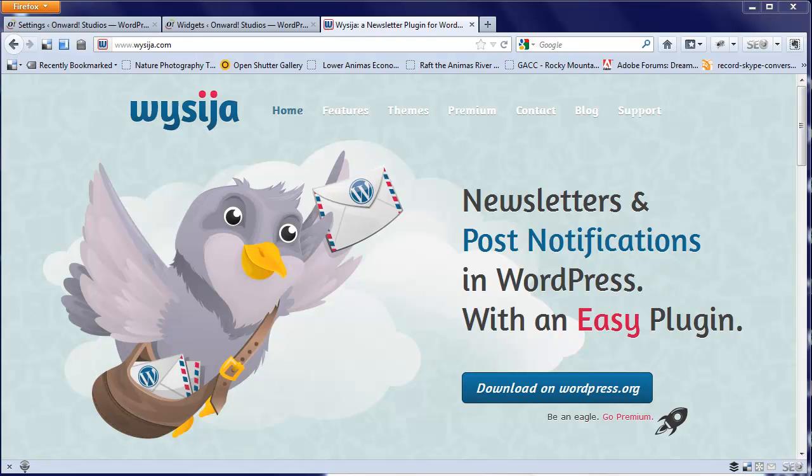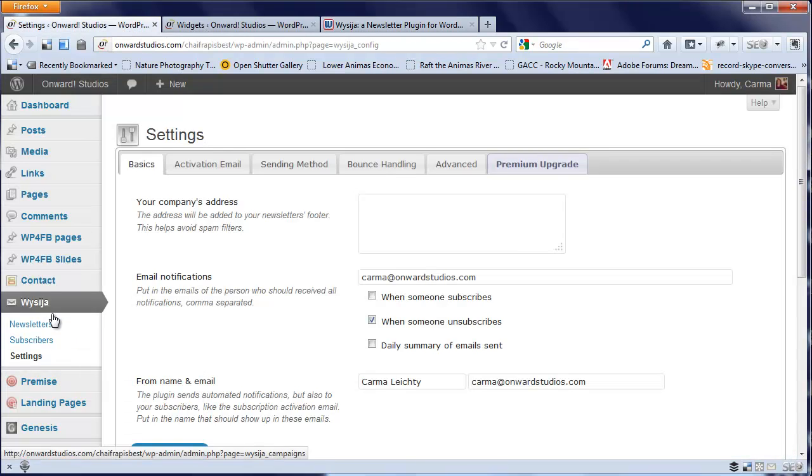So I've already downloaded this plugin and installed it into my WordPress. Let's jump to the dashboard. We get a Wysija entry in our dashboard menu, and we have three options underneath there. Let's first look at the settings.